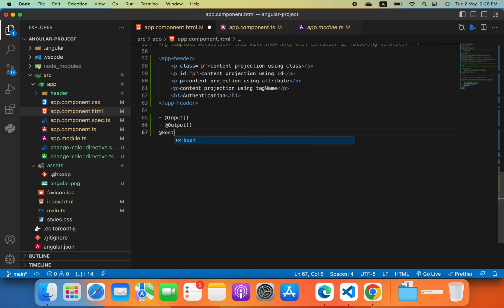The HostListener decorator, which is used to listen to host events, and much more. There are also others like ViewChild, and many more, which will be discussed in our upcoming video lectures.